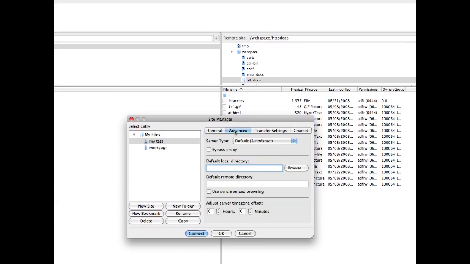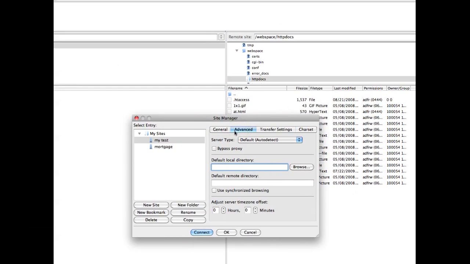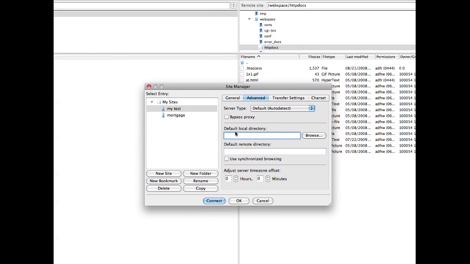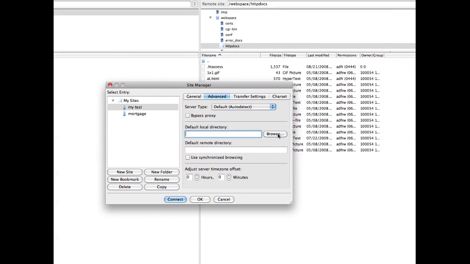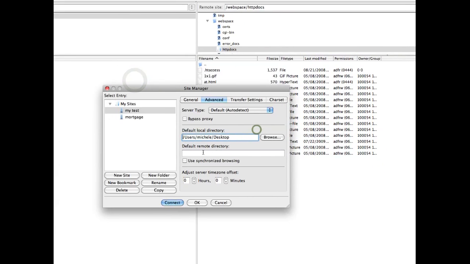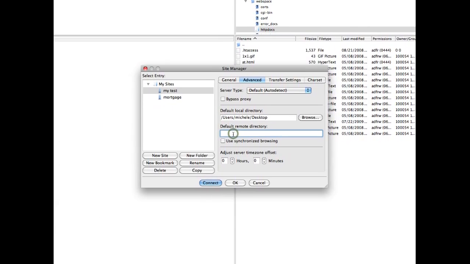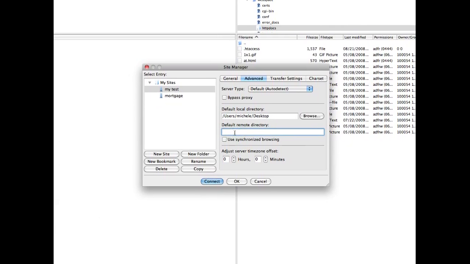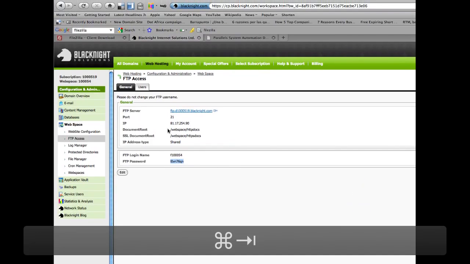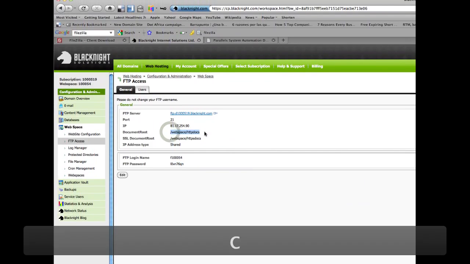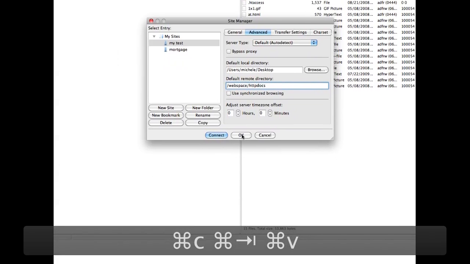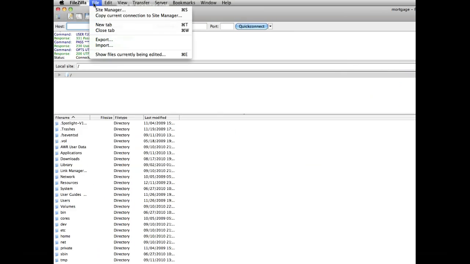And now, just for a bit of fun, you can go to the advanced section, and here you can choose where you actually keep the files on your local machine. So I'm going to say, in my case, that they're on my desktop. Okay? And then the default remote directory, in other words, where they're uploaded to. So there you go to the document root. Just copy that and put that in there. Then OK. So it saves it.